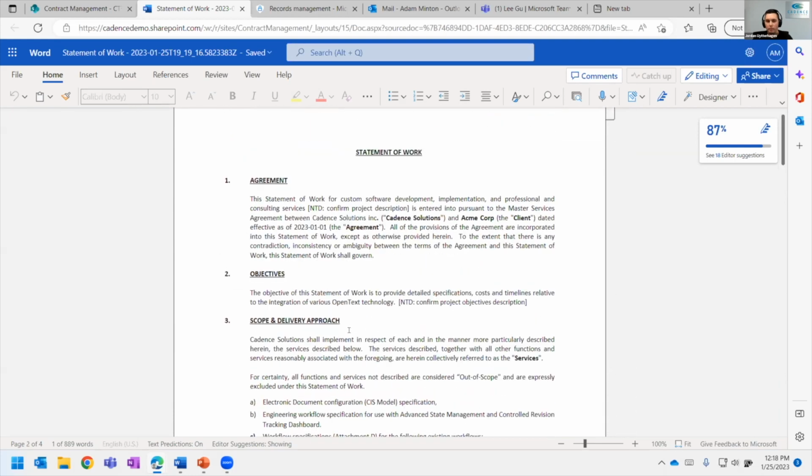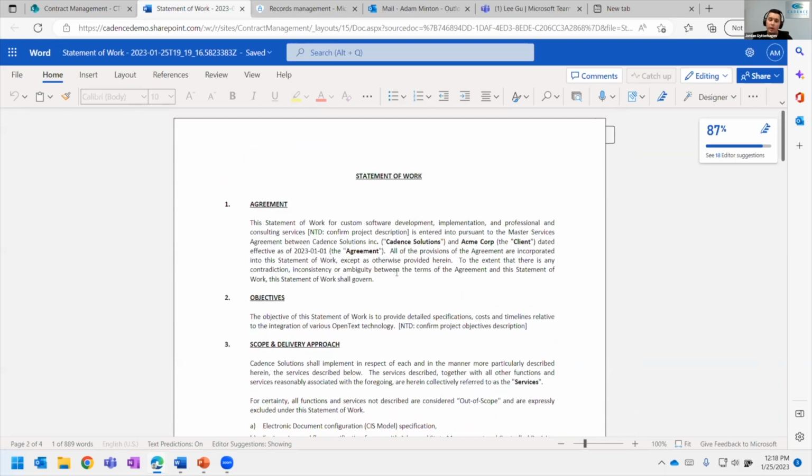So they can go in here, modify this as they see fit, and send it for internal approval. And upon internal approval being completed, it can go for external approval.